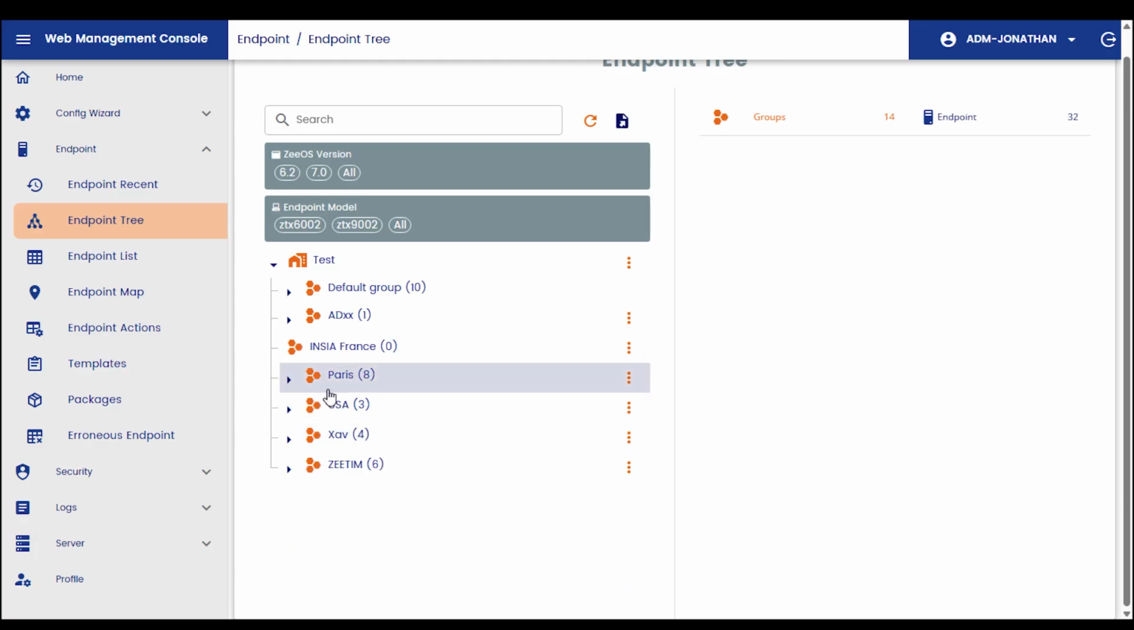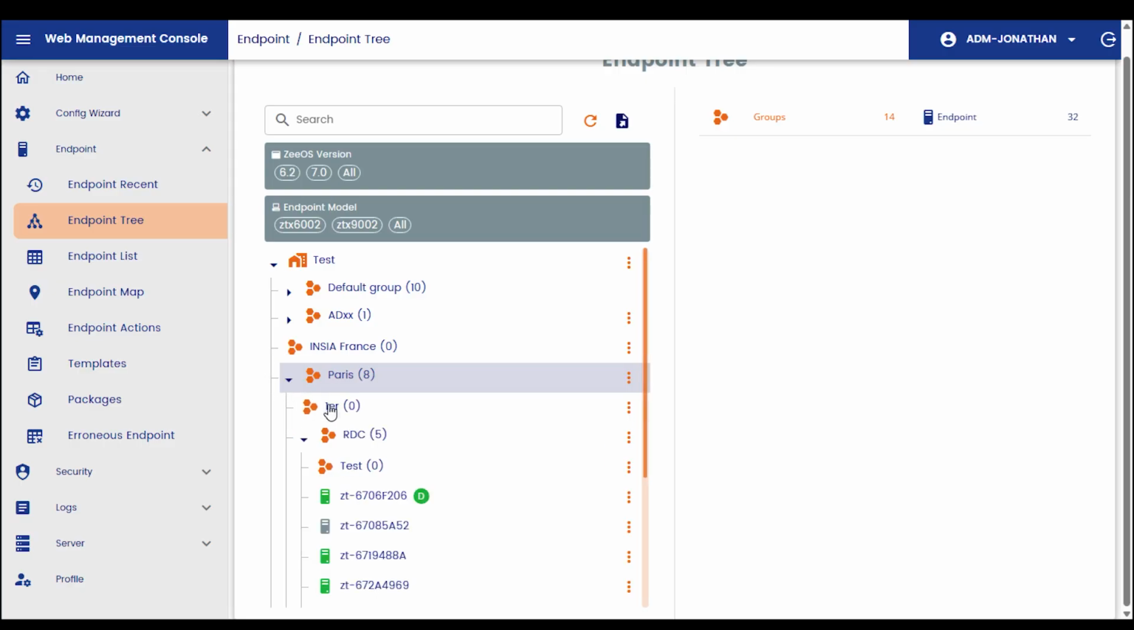If you want to apply configurations, so to configure all of your endpoints in the same way, you would apply what we call templates to these individual groups or subgroups, and it would apply that configuration to the terminal or to the endpoint. We'll come back to that a bit later on.